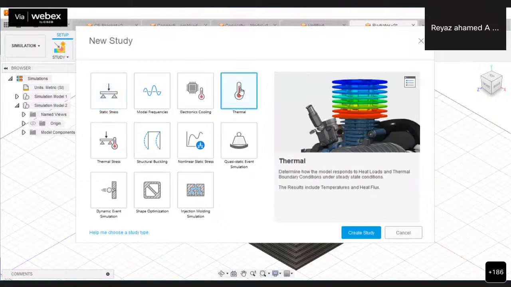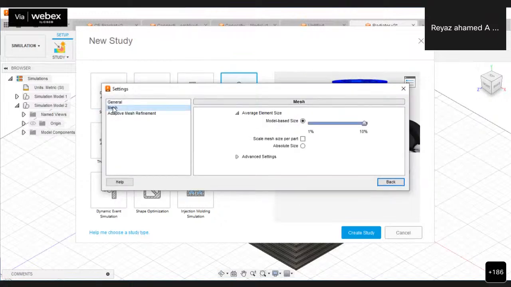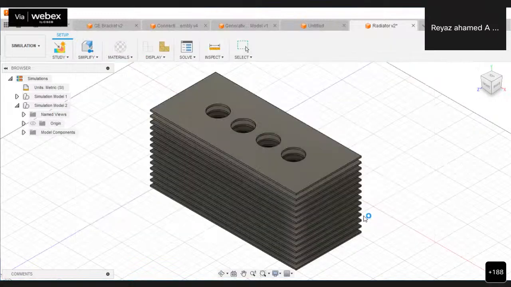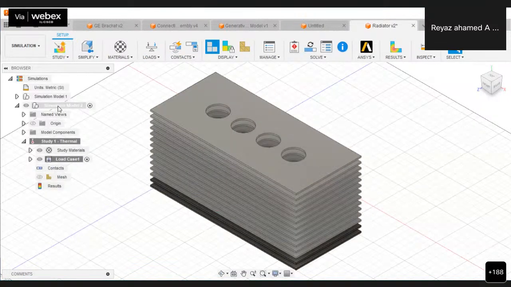Let us go for the thermal. Just click on the settings. Mesh by default actually it is 10 mm. Just leave it as it is. Just click on create study. A new study is going to be created for this simulation model 2.